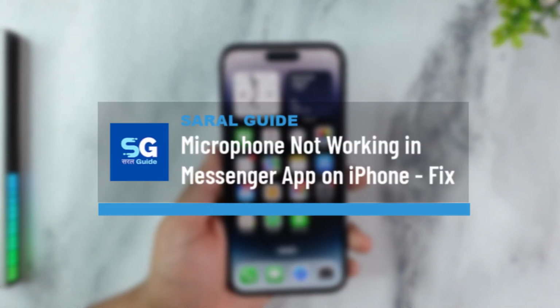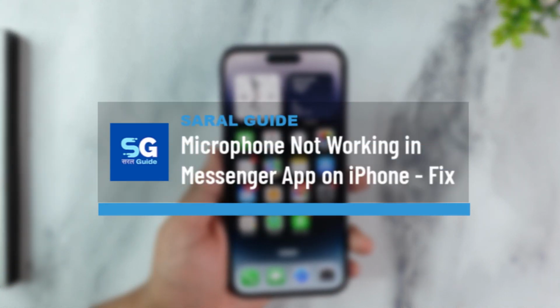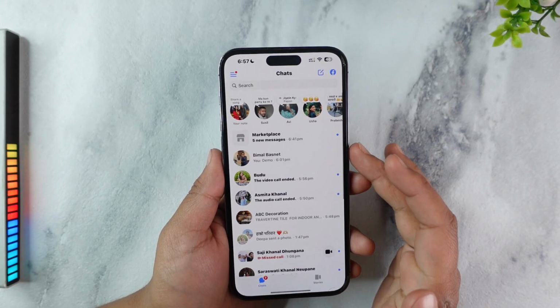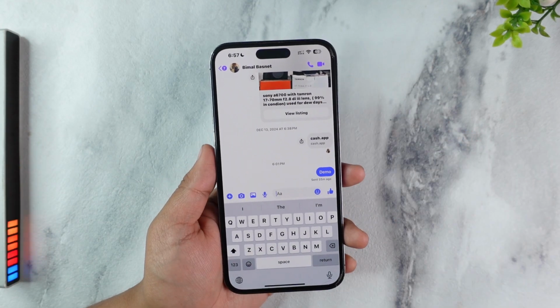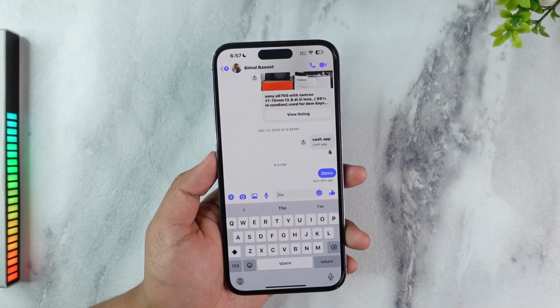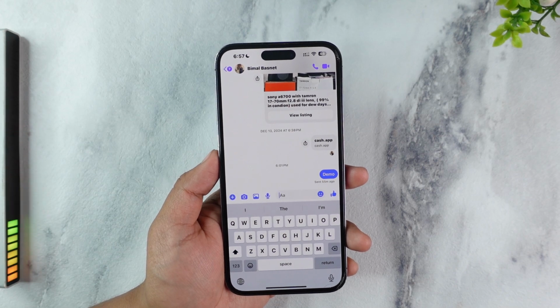Microphone not working in Messenger app on iPhone fix. Now, if you've been trying to send a voice message on Messenger to your friends or family, maybe you're trying to place a video call or audio call, but then they report that they're not able to hear you, it means that you're having issues with your microphone.